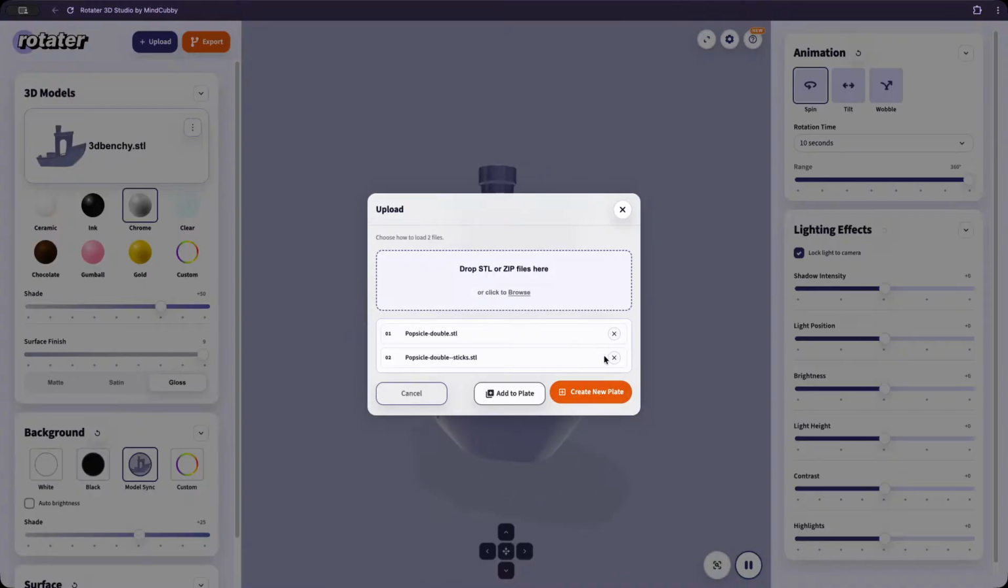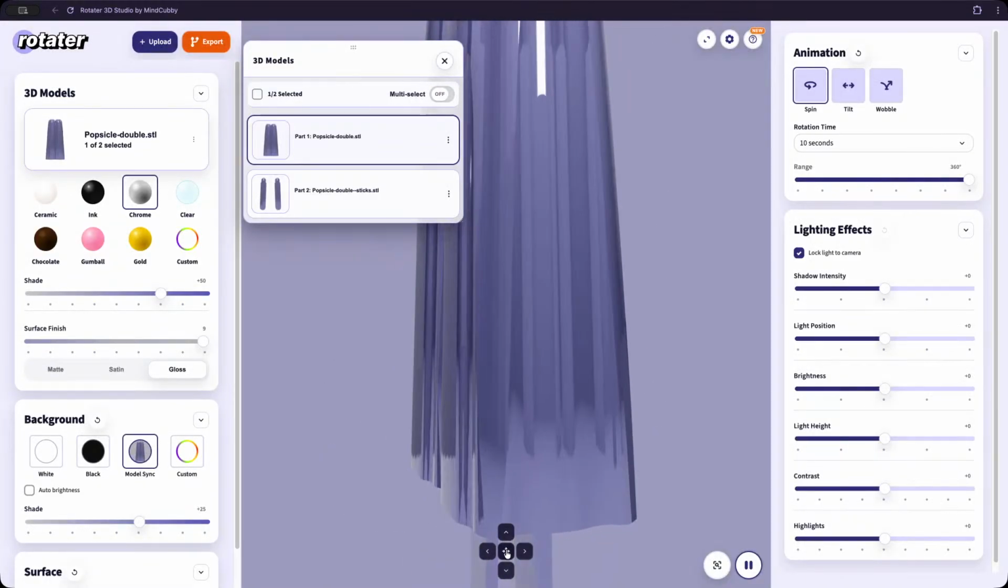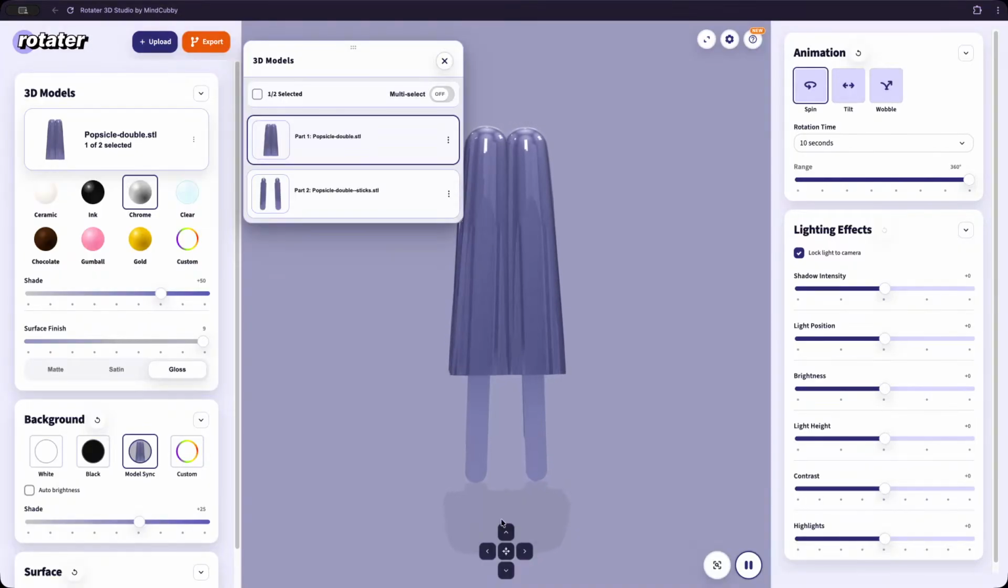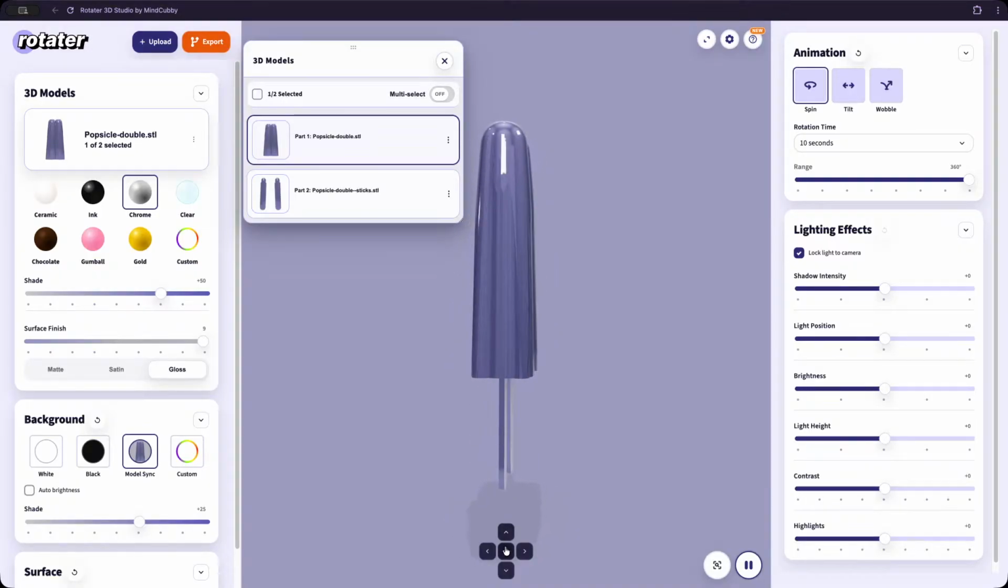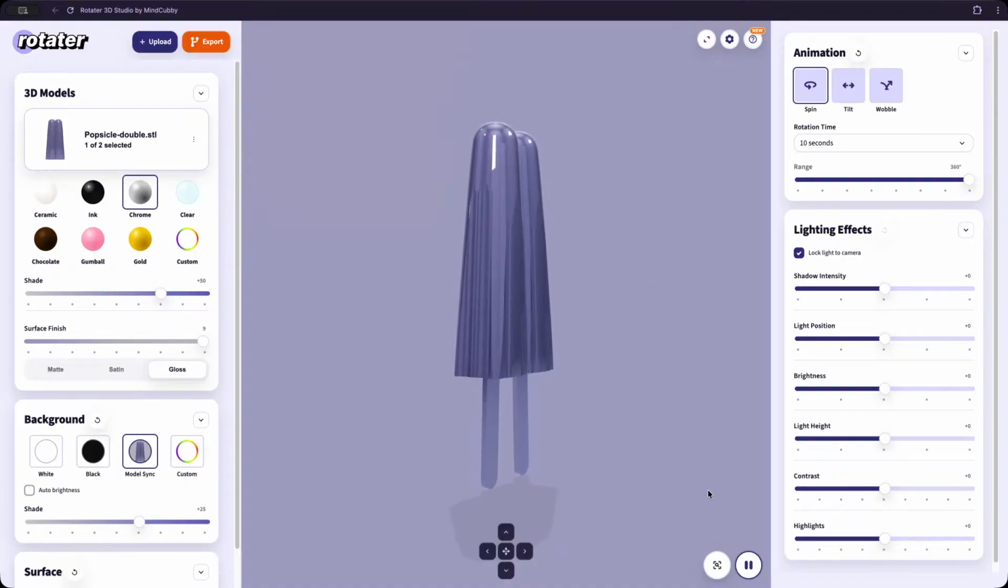You can manage files here. You can also export and upload in a zip file, which would have all of the settings and the STLs. But we're going to create a new plate, and I'm going to do level and reframe here. So now we've got our popsicle.